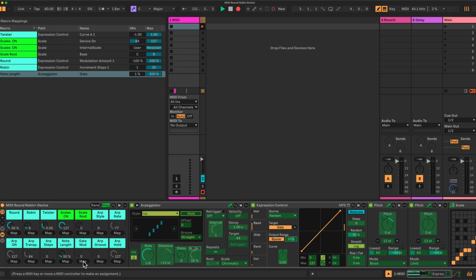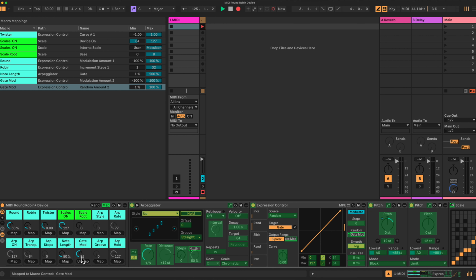For some reason it doesn't like that, and it's something with the expression control. Okay, so that one we're going to map here, and then the random amount here, this one, we're also going to map to the gate mod. So as we increase the gate modulation, we're also increasing the randomness of the note length as well. Okay, so those two are in.